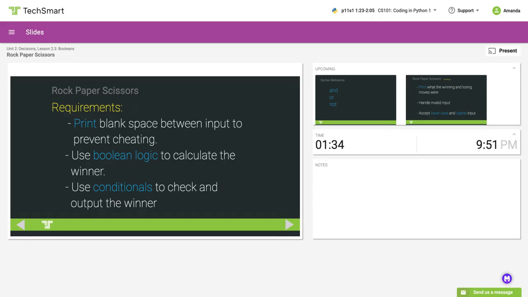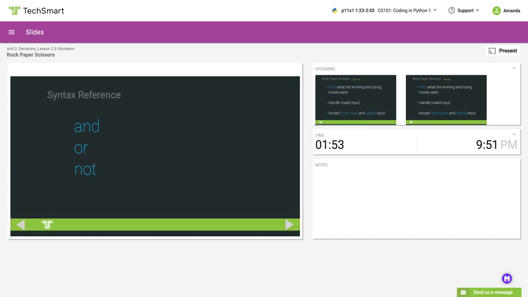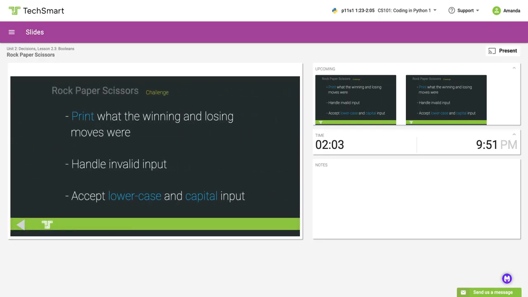Here are your requirements. You need to print blank space between input to prevent cheating, so each of you doesn't know what the other person selected. You're going to use Boolean logic to calculate the winner, and we're going to use conditionals to check and output the winner. The syntax reference that we're going to use is and, or, and not. We've been learning these, so these should not be anything new to you.